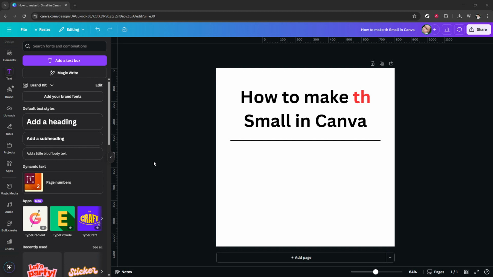First, head over to Canva's website and log into your account. If you don't have one, you can easily create a new account using your email or social media profiles. Once you're all set and logged in, we'll get started on creating your design.